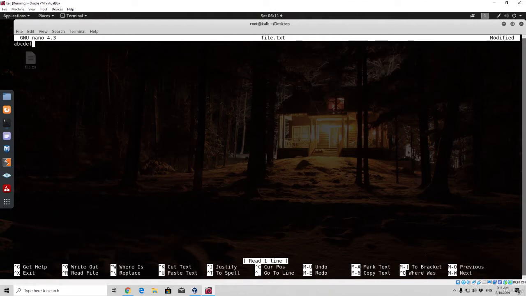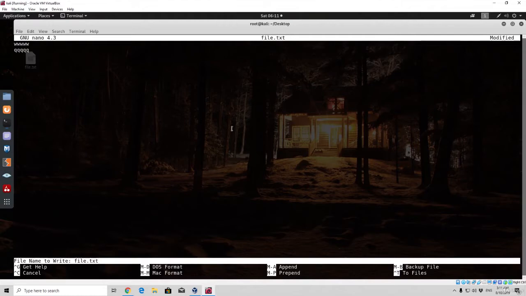So right here we can simply delete this if we want to, and we can simply type www, and it doesn't even matter what the content is. In the next row we can simply type qqqqq. Okay, now the process of saving this is you hold Control and then O. It will write down here File Name to Write: file.txt. We want to write it under that name, so press enter.